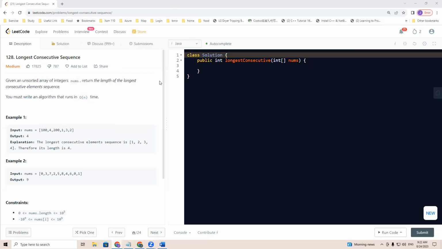This will equal 128, Longest Consecutive Sequence. For this question, we're given an integer array, and we need to find the length of the longest consecutive element sequence. Let's look at the examples. Example 1, you'll see 4, 1, 3, 2. The length is 4, so the longest is 4. The second one goes from 0 to 8, so that is 9.